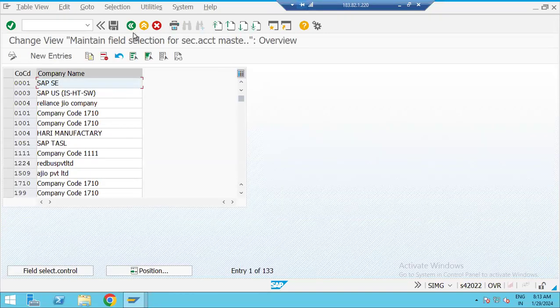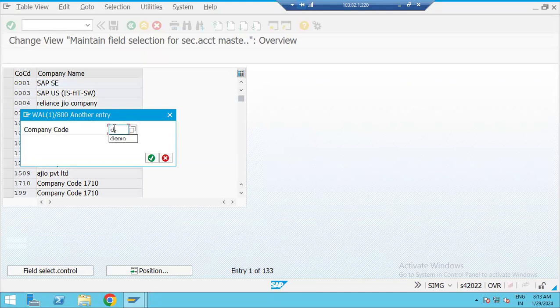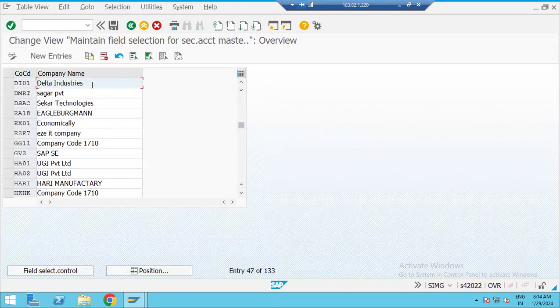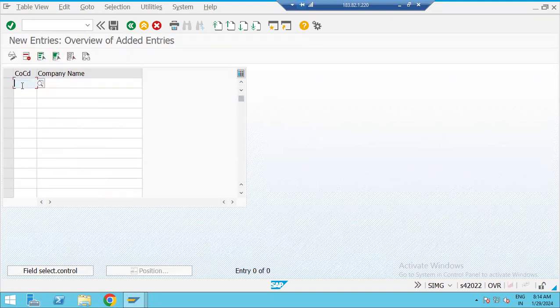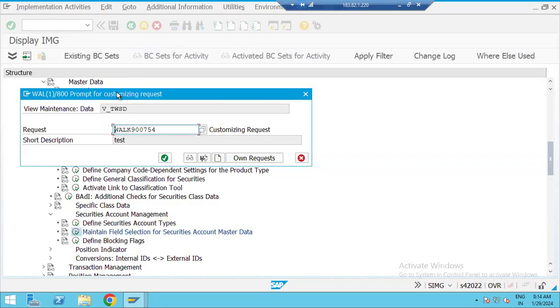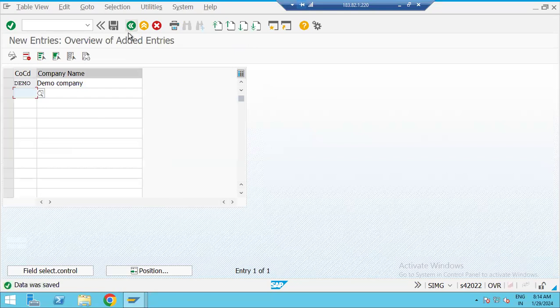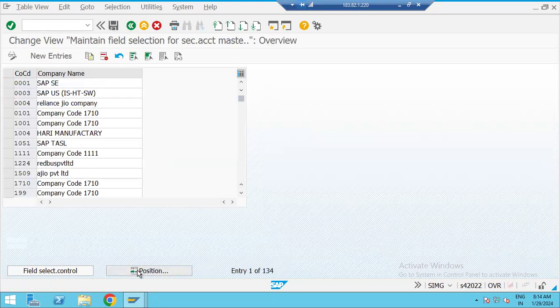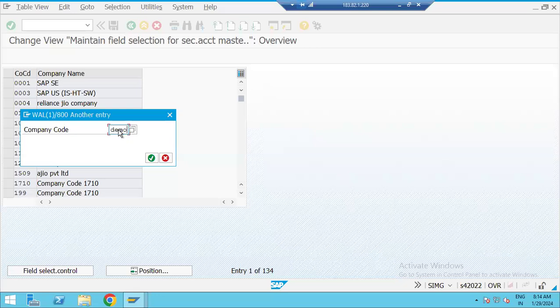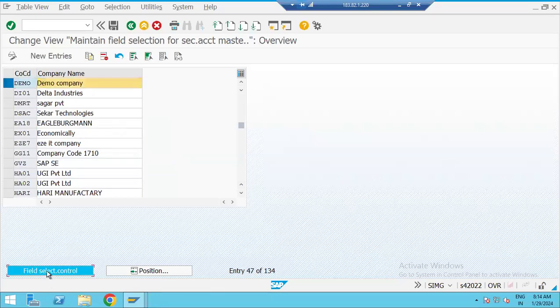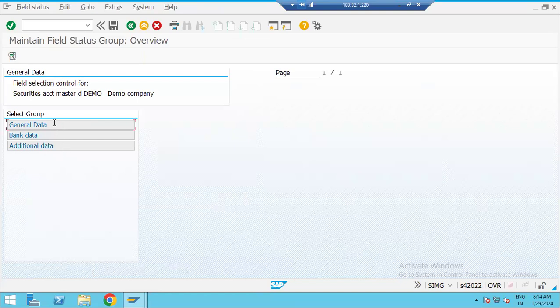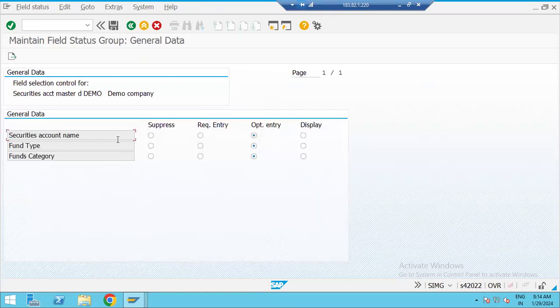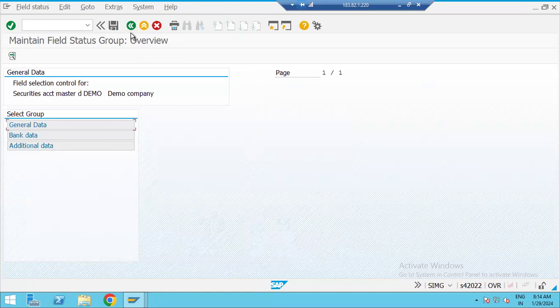As of now, I will go ahead with the demo. Company code demo. If you want, we can select field selection. So field selection control, we can do it: general data, bank data, additional data. If you want the field suppressed or optional entry, or you can make it a required entry. This is the field selection for the security class set.